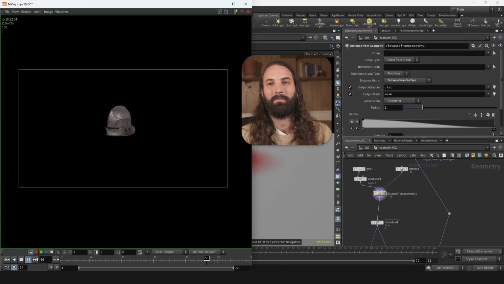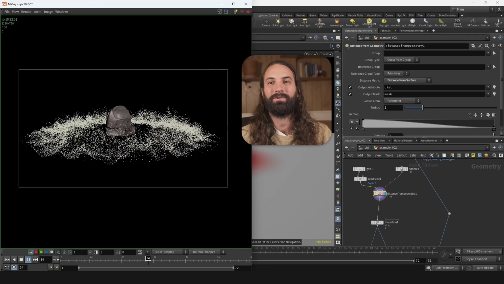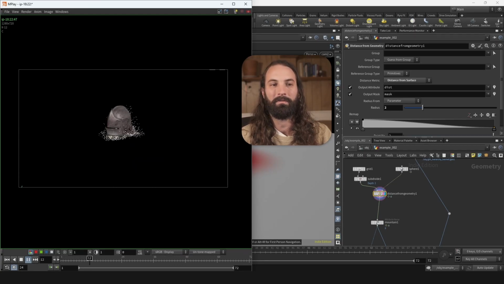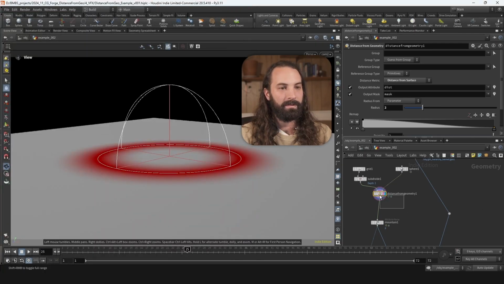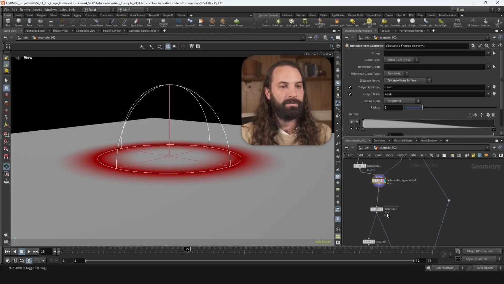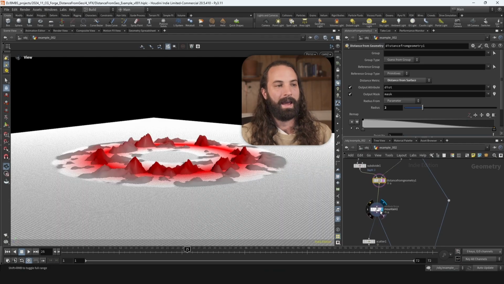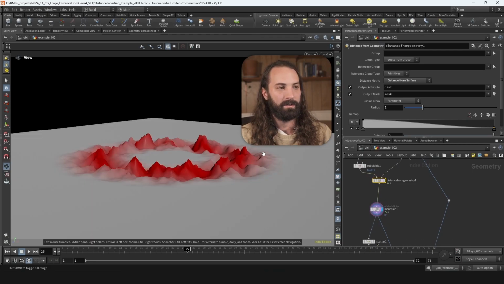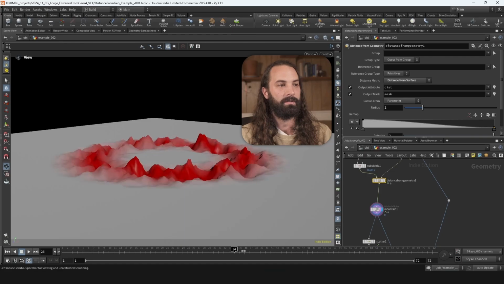In this next example, I'm using the distance from geometry node to control the radius and speed of a shockwave effect. If we go into Houdini, you can see all I've done is changed our distance metric to distance from surface. That way we get a nice mask that is only within a certain radius of the surface of our reference geo. I then use that mask to add some noise into our geometry as it expands out.